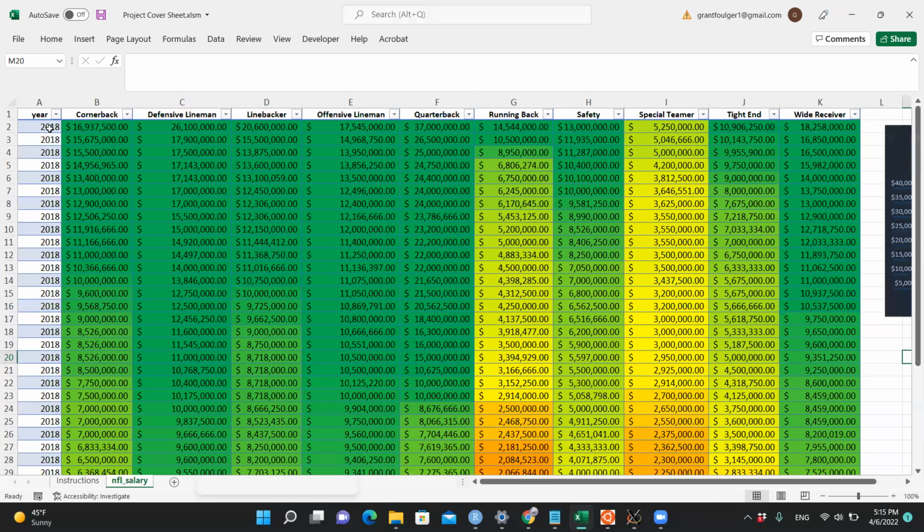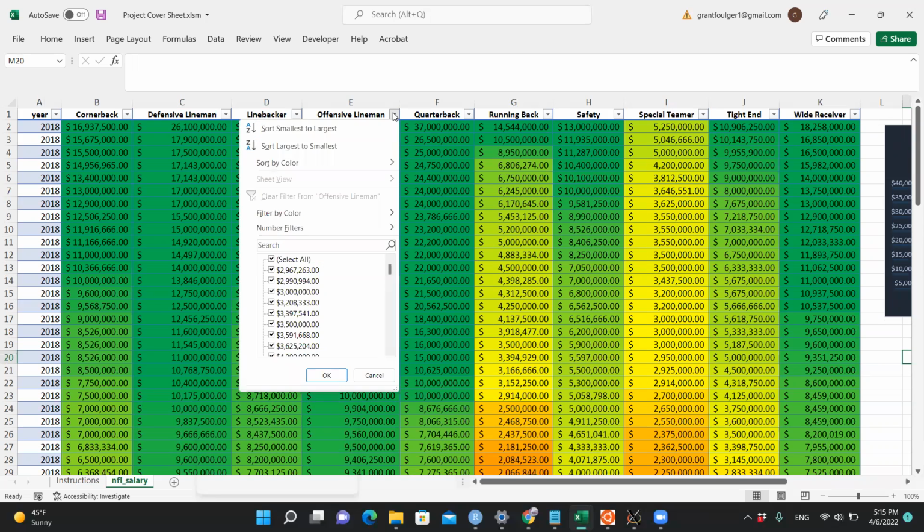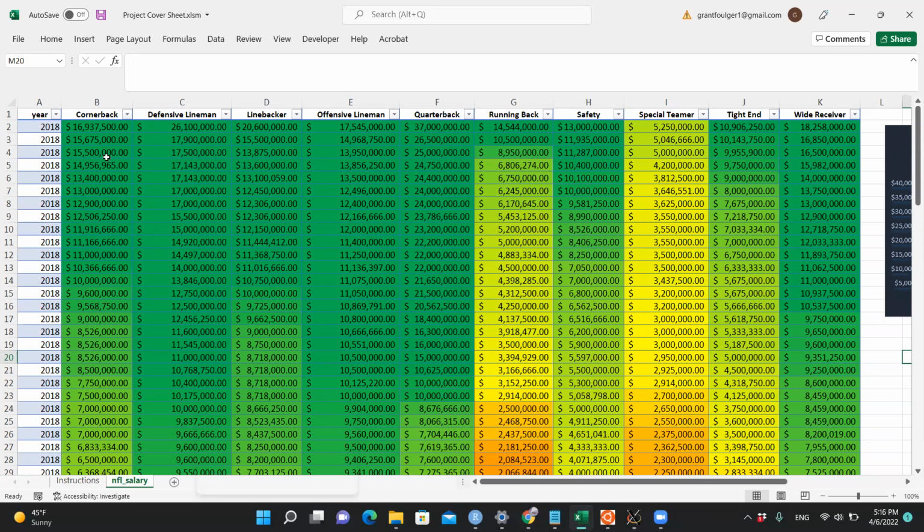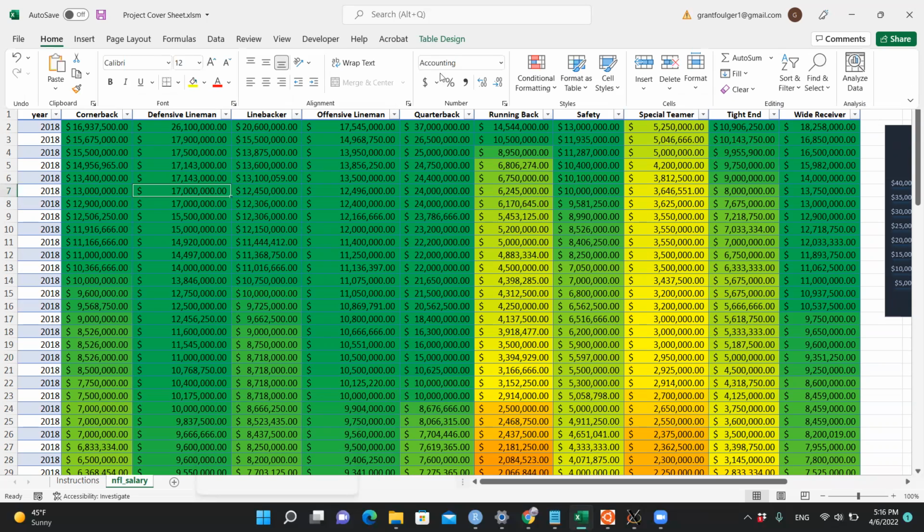So here's the data. It's from the year 2018, but as you can see, it's broken down into position. With the data tables, you can put filters on each category. As you can see, I used conditional formatting, and we'll see here.